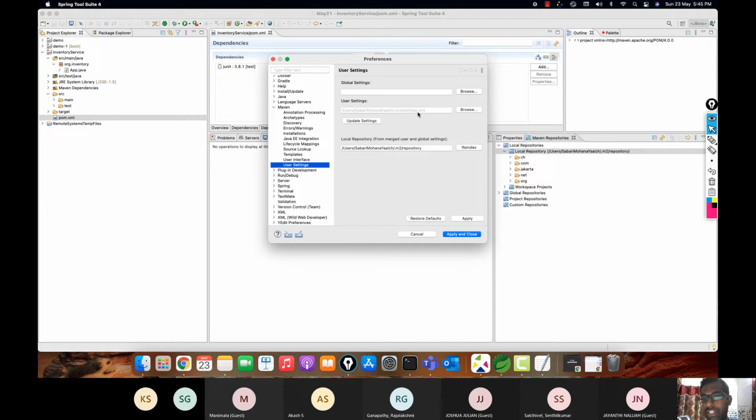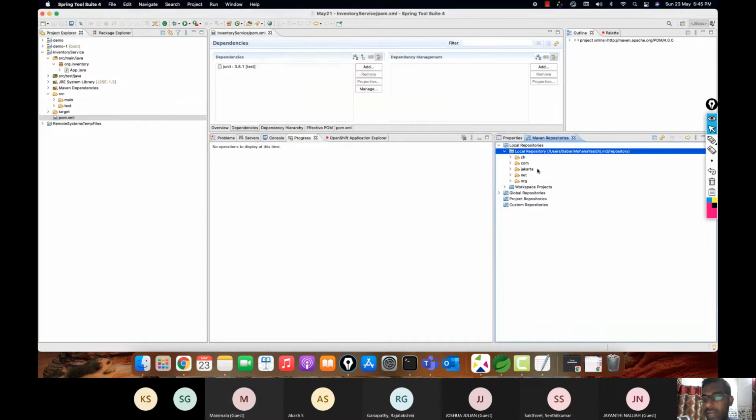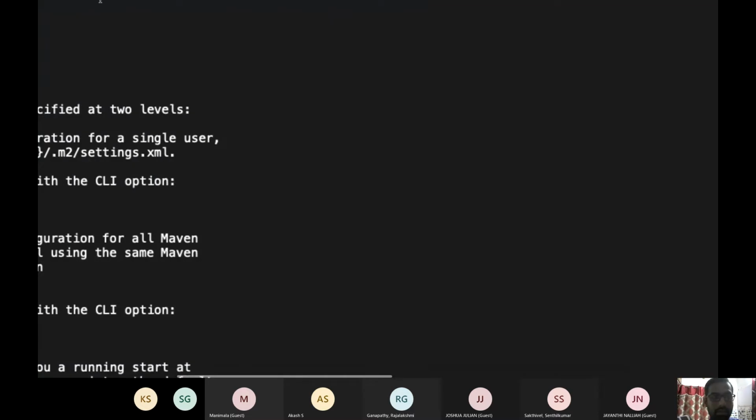So in the XML, you will make a change to the D drive summary directory inside that repository. You need to update. You have to click on update settings. The D drive will reflect here. Once the D drive is reflected here, you can apply and close, then come back, right click and click on rebuild index, and automatically the change will happen and it will download all the repository which you have in that directory. So that's how it is.